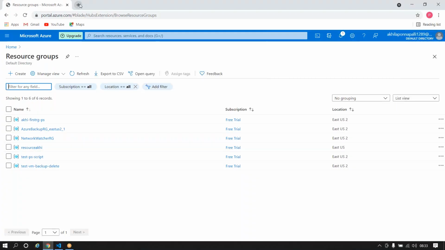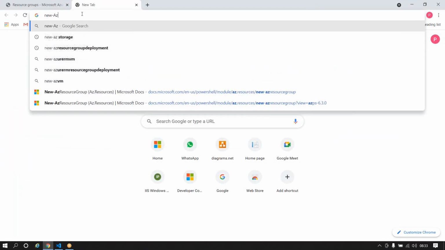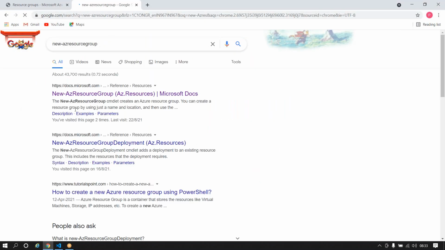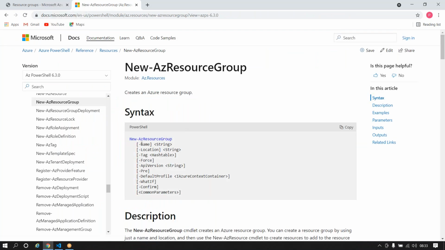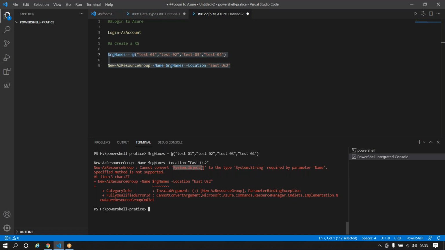When you look at this command called New-AzResourceGroup and look into its documentation, it's telling us name is what? It's a string, meaning I will only accept strings. I will not accept anything apart from this particular data type. But you are giving me an array, so I'll throw an error. So I am definitely supposed to pass a string and not an array.